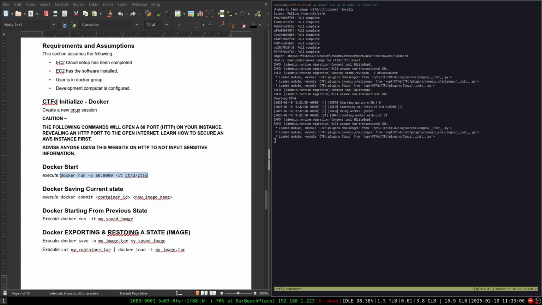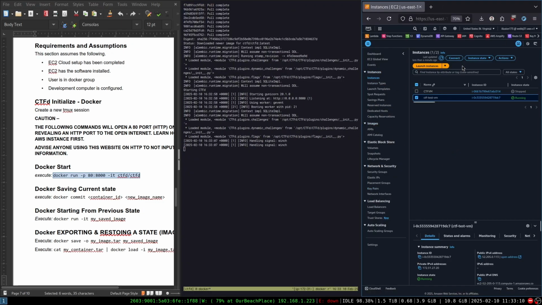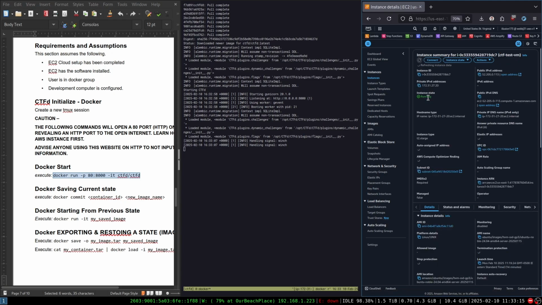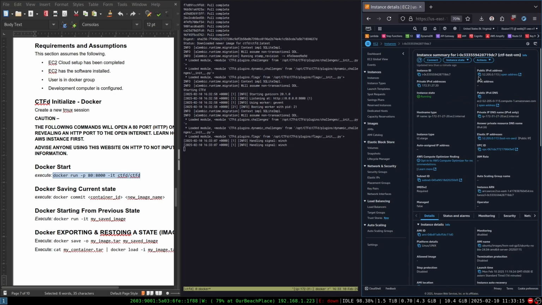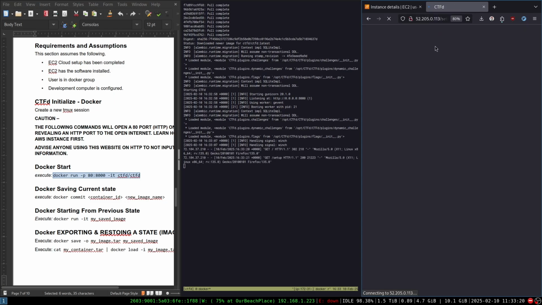Okay, and if you remember, I'm going to pull up the AWS window. Go to your instance, to that instance ID, and it'll tell you the public IPv4 address. If we just type it in right there, it should pop up.